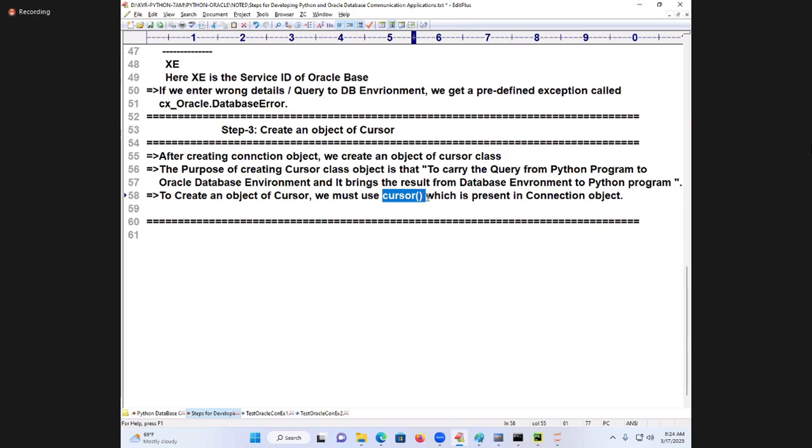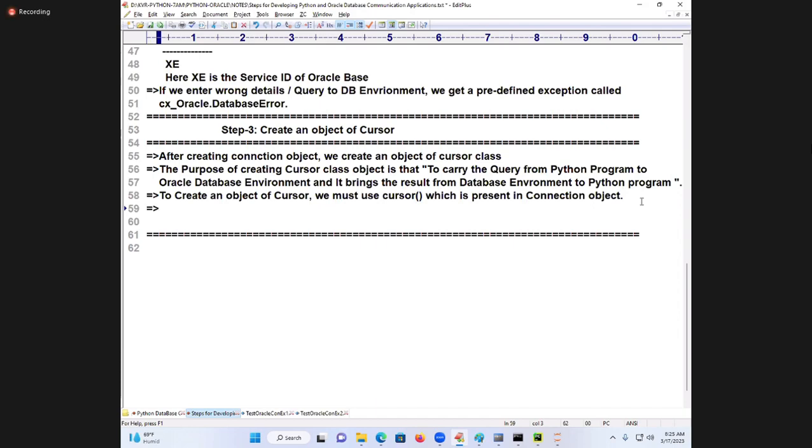cx_oracle dot connect will give you the connection. Over the connection only my object should reside, right or not? So who will give cursor? Connection will give you. The bus is there on top of the road, the bus is not below the road. So connectivity will give you the bus. No, connectivity will not give you the transportation object, right or not? So present in which object? Connection object. So what is the syntax here?